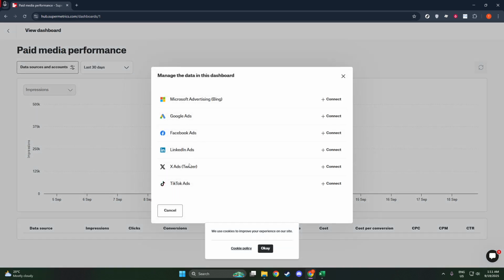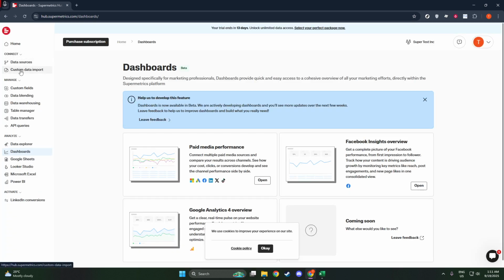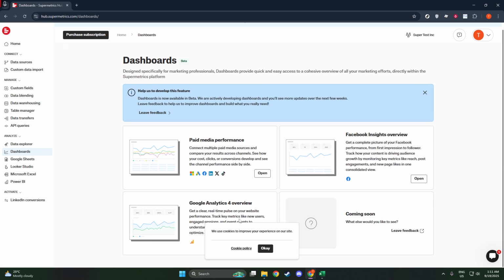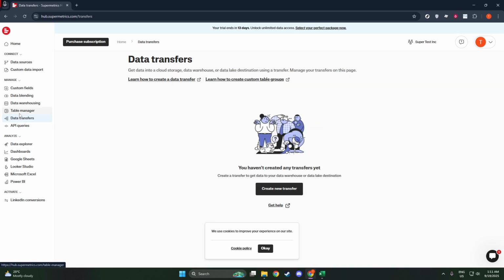Overall, Supermetrics offers a versatile platform for extracting and analyzing YouTube data in a way that can be tailored to your specific needs and objectives. By thoughtfully selecting metrics, dimensions, and filters, you can create detailed reports that provide valuable insights into your YouTube channel's performance.